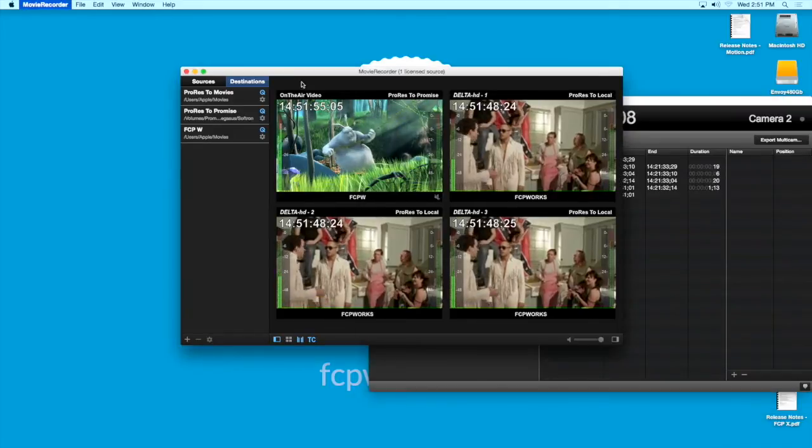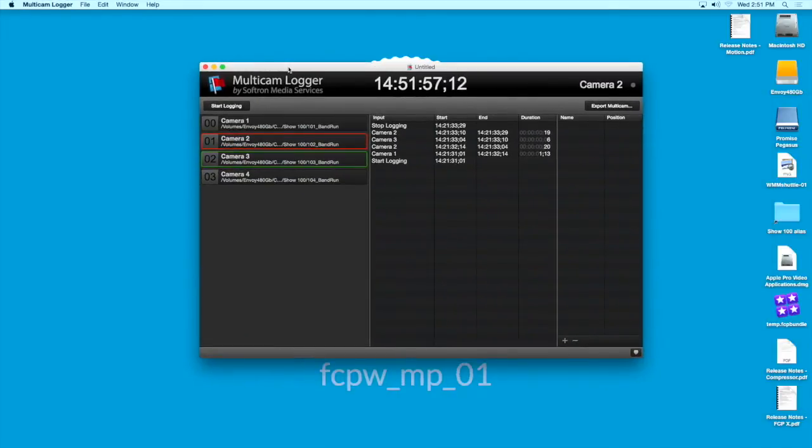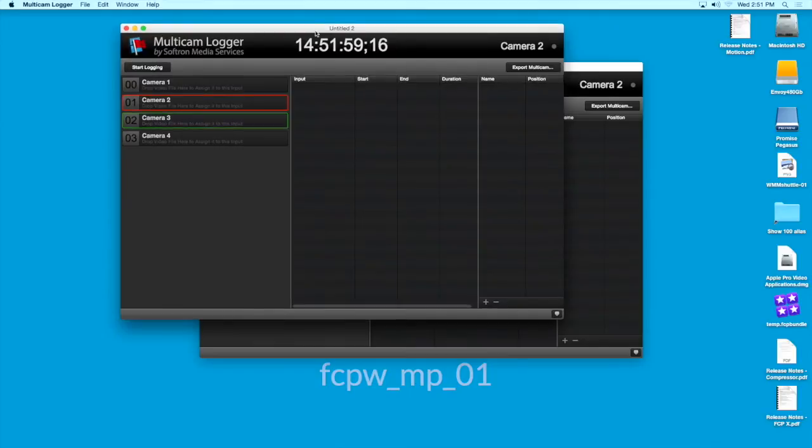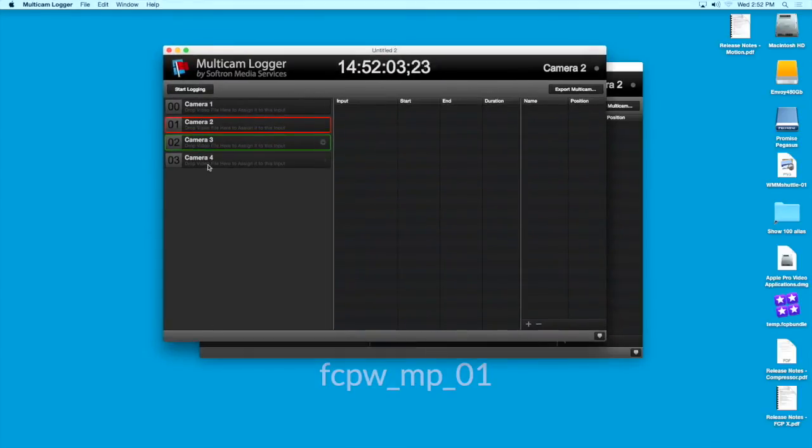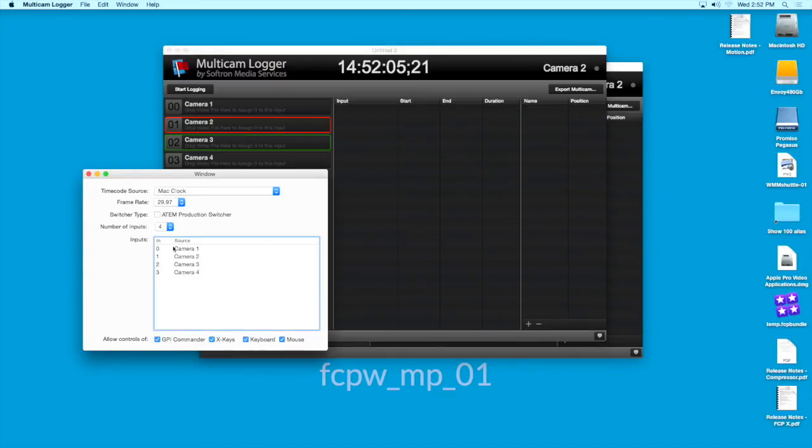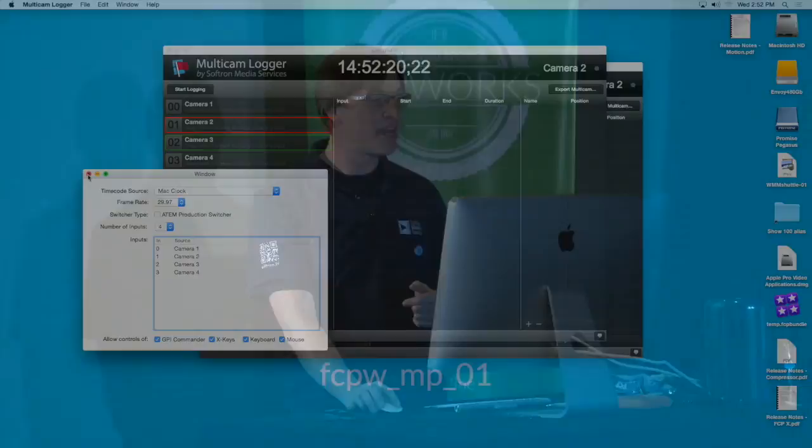So that's Multicam Logger. I'll quickly create a new document. And you can see here that you have your different cameras. This is set in the preferences. I can have more cameras. And either it's connected directly by IP to an ATEM production switcher, for example, or we are doing it with GPI, and then we use the tally of the production switcher in order to know what camera is selected.